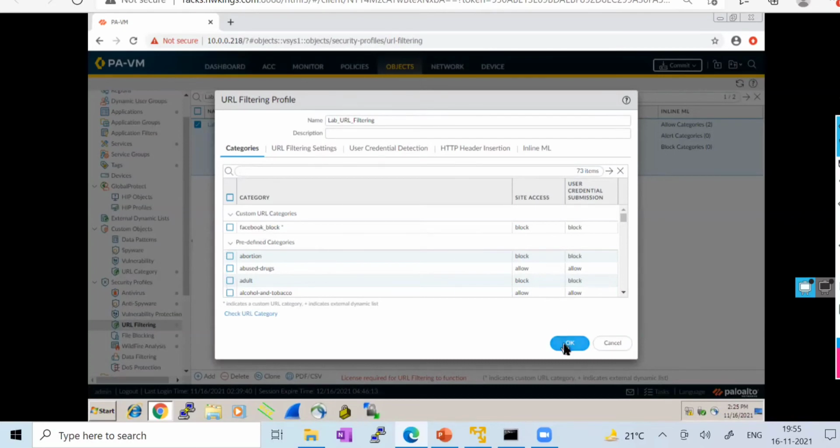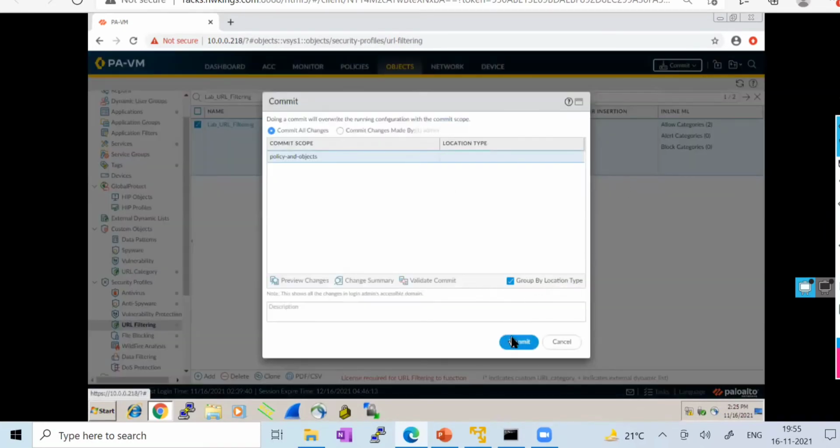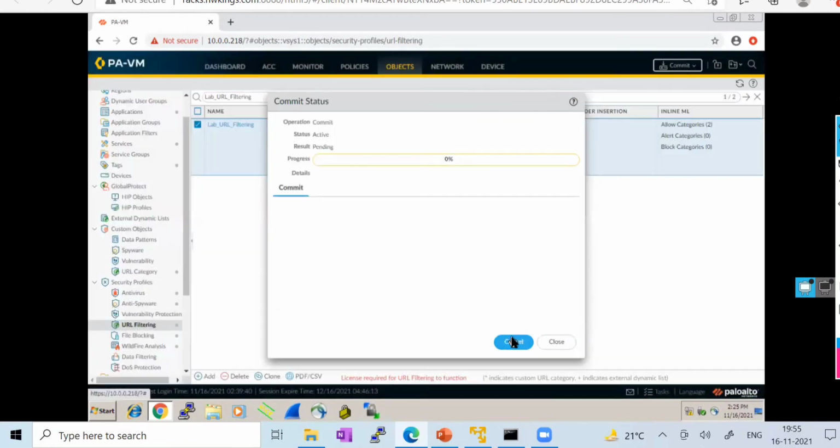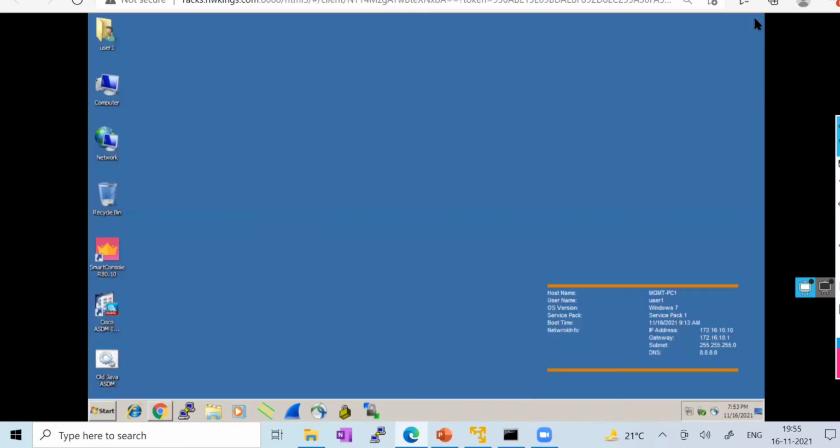Facebook block. It is already inside of this application. No worry. So let me just commit it. It's considering the single application, a single URL category. And let me just close this browser or clear the cookies and all and try to open it.